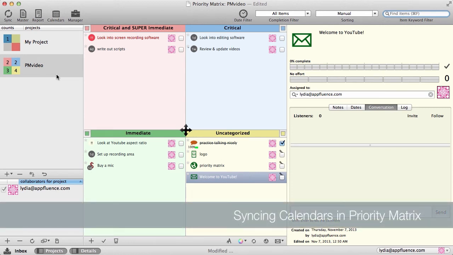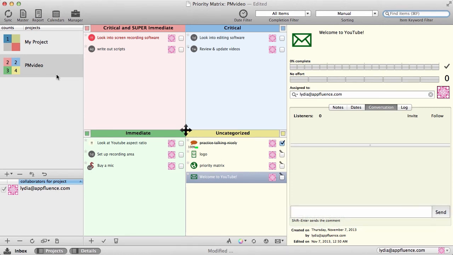Priority Matrix integrates seamlessly with any calendar with a subscription option. Here I'm going to show you how to set a Priority Matrix to iCal subscription, which allows any tasks with dates in Priority Matrix to populate automatically in iCal, with both the task's name and notes.